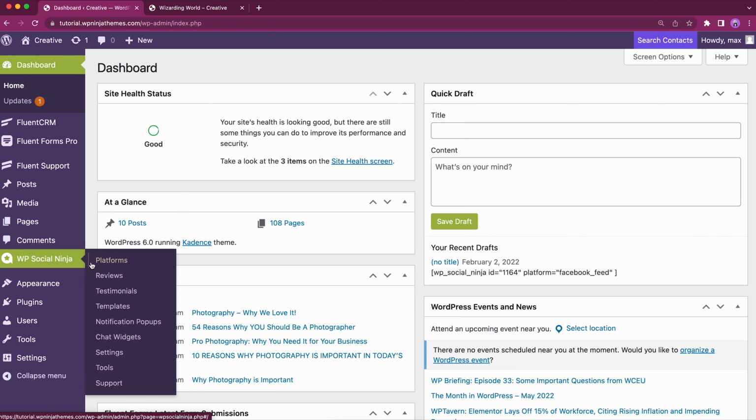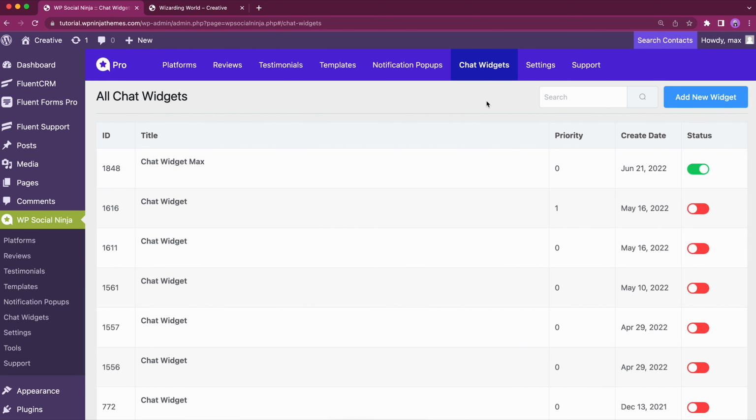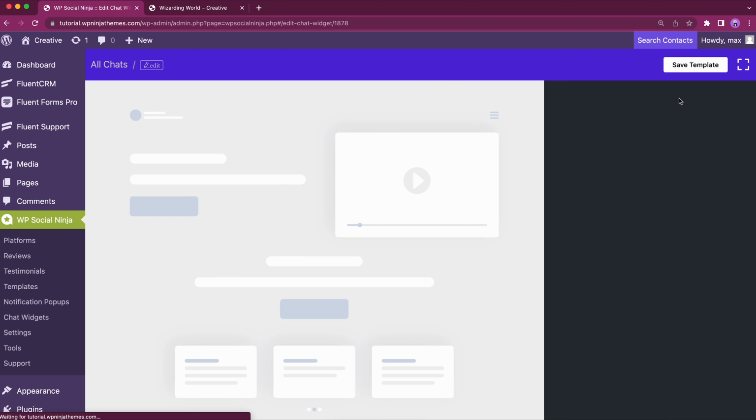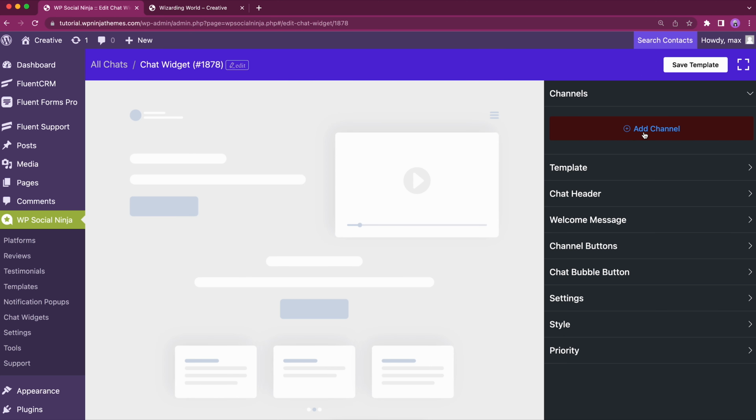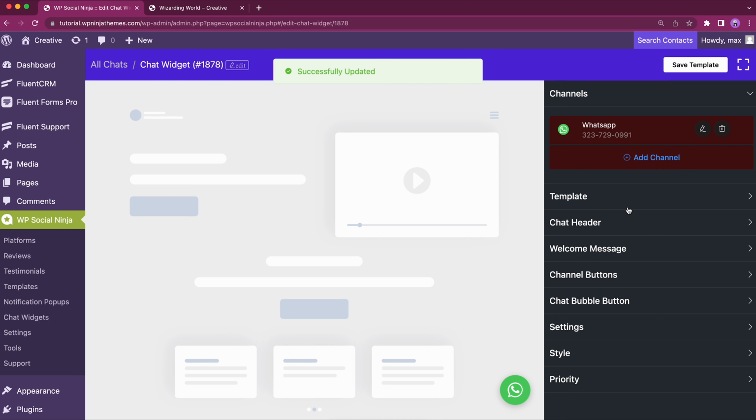Go to WP Social Ninja dashboard and here, select Chat Widget. We are adding a new widget. Click on the Add Channel button and tap the WhatsApp icon. You'll need to enter your country and phone number. Click Save and your WhatsApp chat widget is connected.